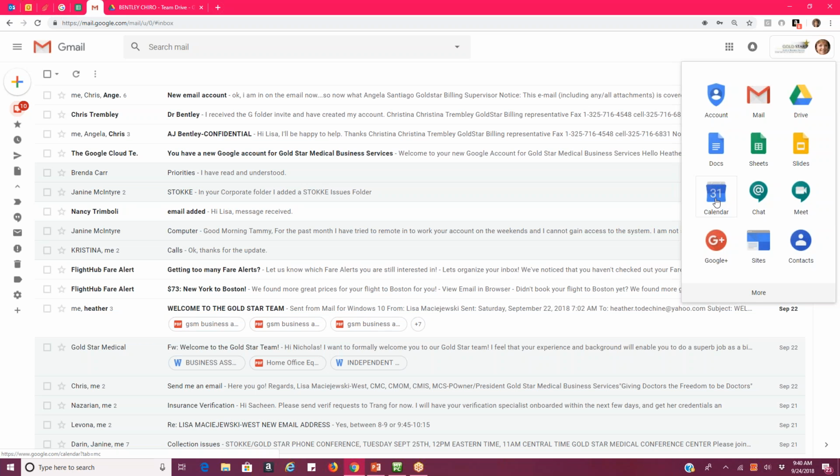You can add that to your Google Calendar and have this all within the same place. And this is also where you can add your contacts. So you can have contacts within the goldstarmedical.net system in here, but you can also add outside contacts as well. And then you have Sites and Google Plus.